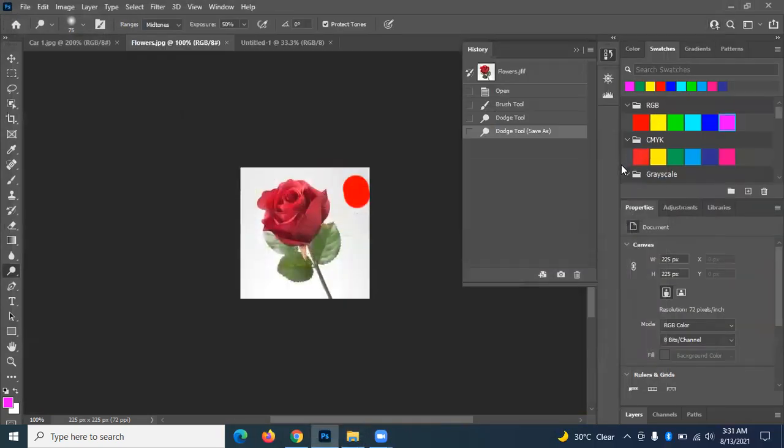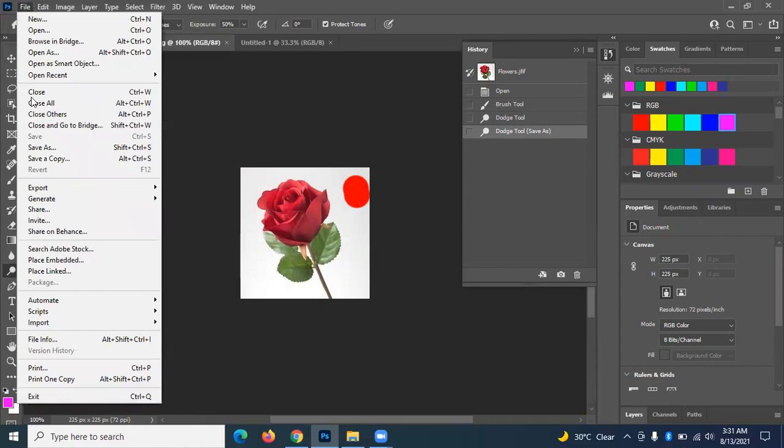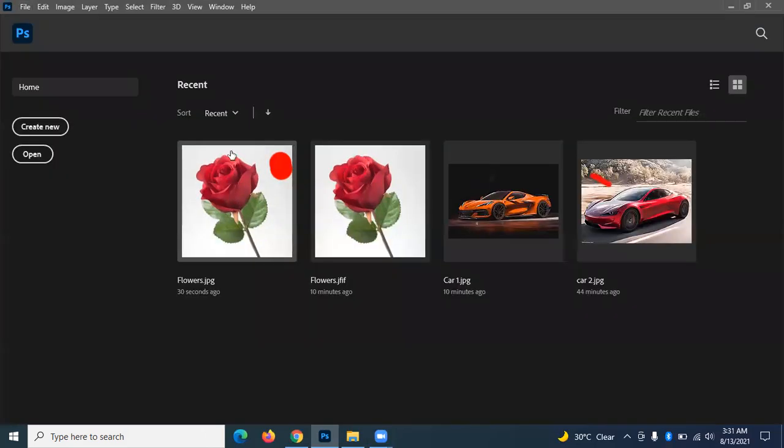Now you can see the top menus right over here: File, Edit, Image, Layer, Type, Select, Filter, 3D, View, Window, and others. Let's check the File one. As you can see, we can close everything, like close these working areas. If I click on Close All, it will close all. And we have these Recents, which we have worked on recently.